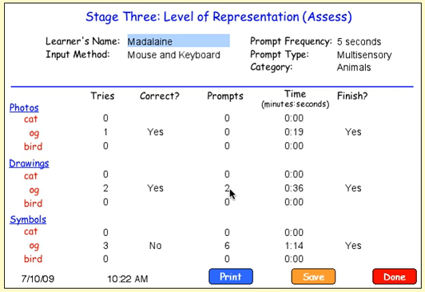I had twice the number of prompts, and it took me 36 seconds to find it. But when the dog was a symbol, I had 3 tries. I was not able to identify it. It took me 6 prompts and 1 minute and 14 seconds to still try to find that dog. I obviously am comfortable with photos and drawings, but I need to work on my symbols.